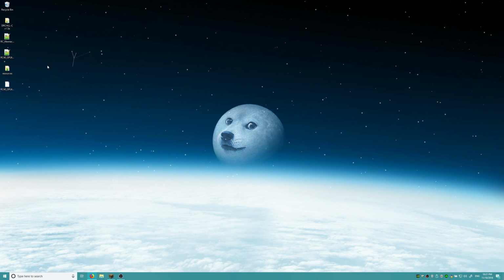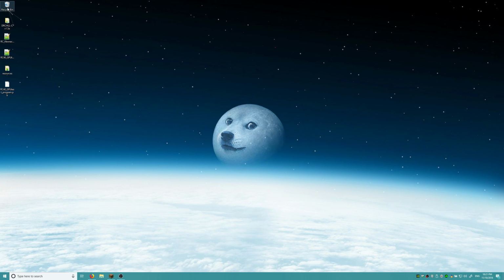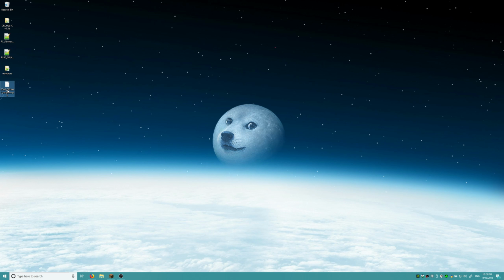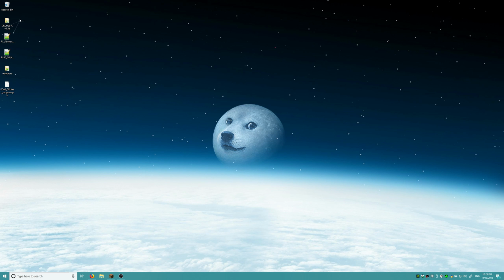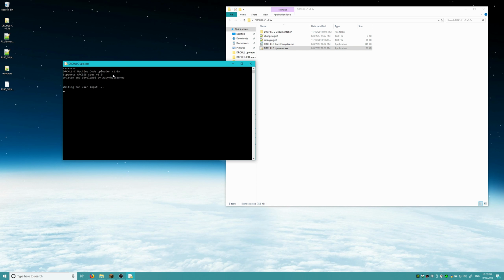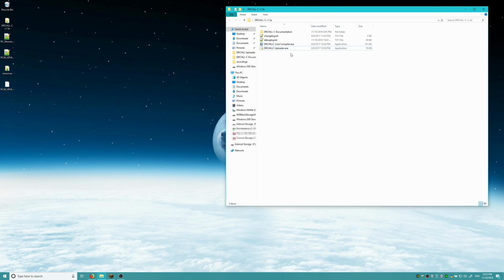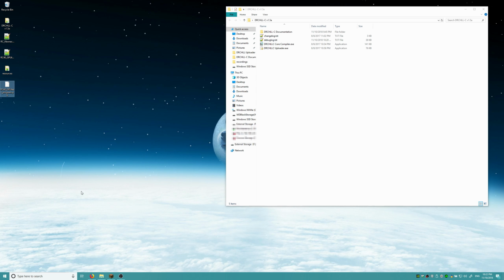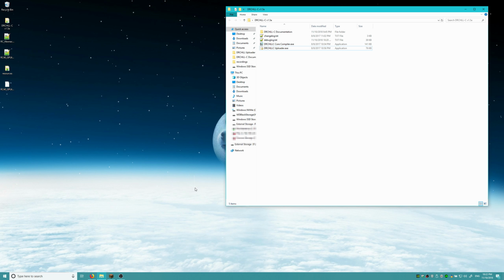And just to clarify again, once the compiler finishes its job, it will generate a program binary file which you pass into the DRCHLL uploader, which is right here. This is version 1.0 of the uploader, as you can see here. And then you pass it into the uploader to actually transfer this program data into Minecraft. And yeah, that's all I wanted to show you guys today.